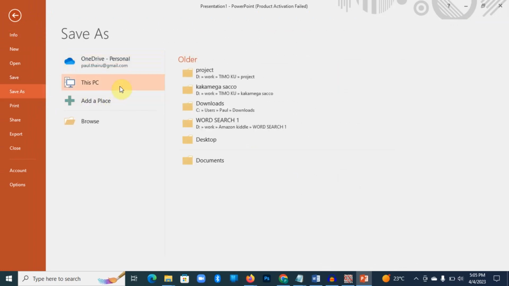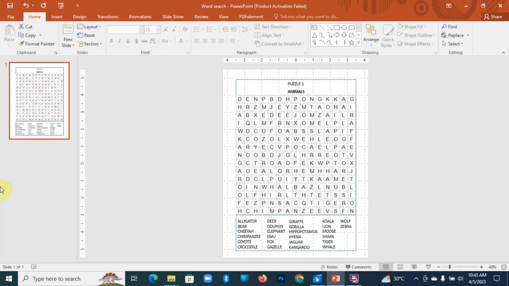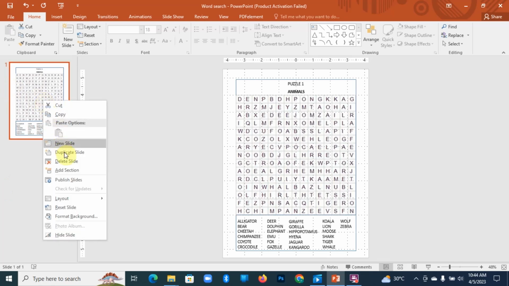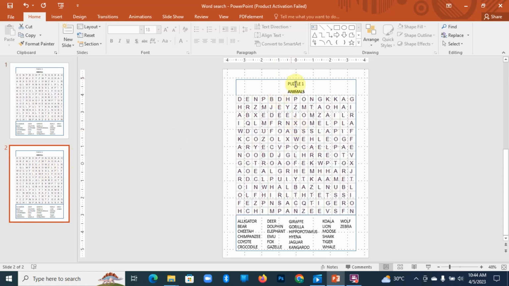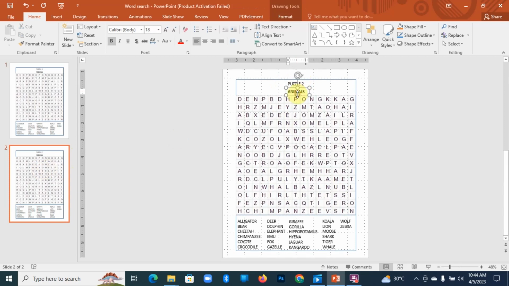You're going to save as a PowerPoint project, word search. Now to create the next puzzle, all you need to do is go over again to ChatGPT, generate the theme and then the list of the words, and then go to the word search, create the puzzle, and once you create it, you save it, and then you simply come and duplicate the slide, come over to the second puzzle. You're going to rename it as puzzle 2.